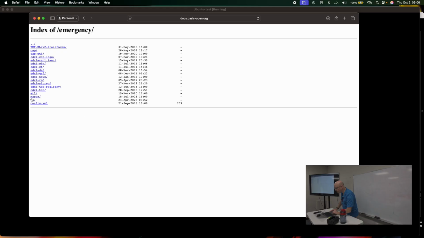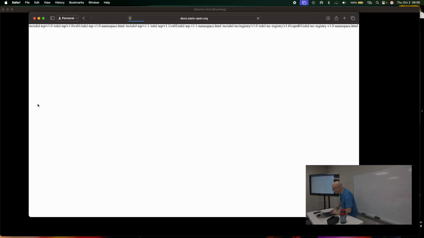Oh, look, config.xml. Oh, look at that. That's a config file for the XML on their web server. That can't help me at all, could it? You could use that against them. Okay, so that's why this is bad.